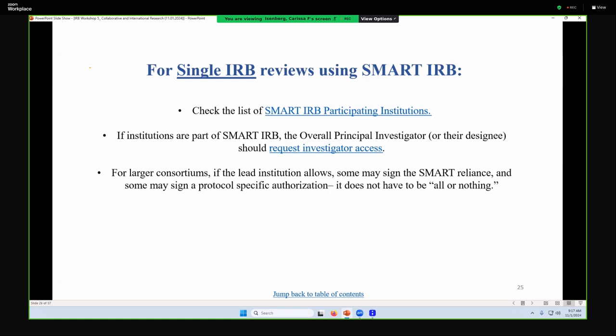For the larger consortiums, if the lead institution allows, some sites can sign the Smart IRB Reliance, and some can sign a separate authorization. It does not have to be all 10 sites have to sign the Smart IRB. It can be with an agreement separate with each location.